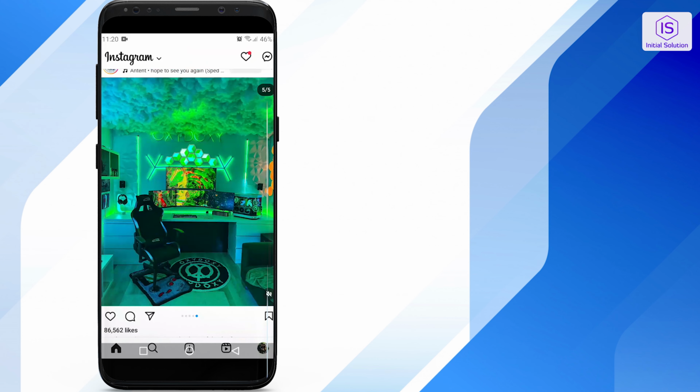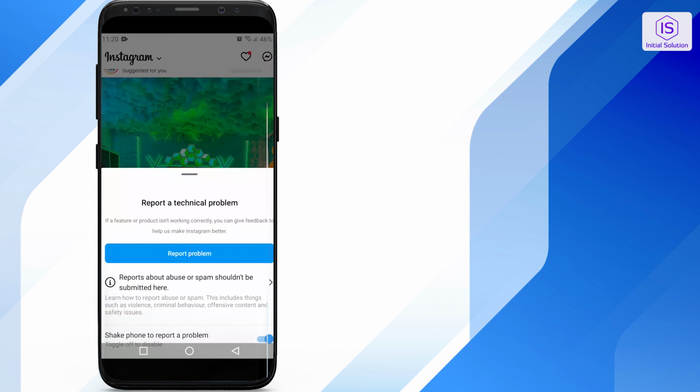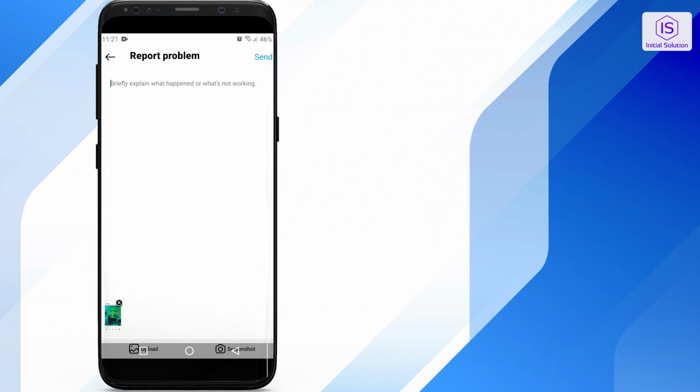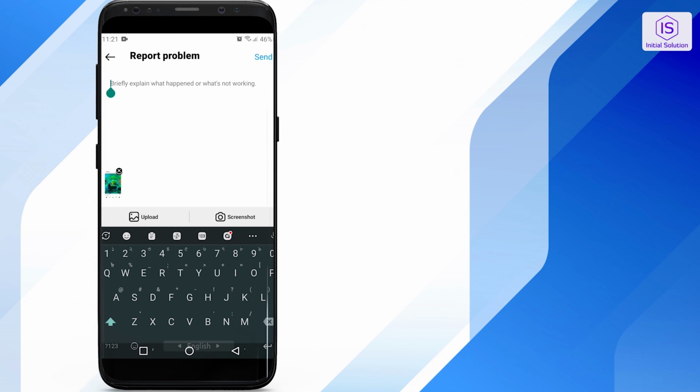If you are still facing the issue, then report it to Instagram. Just shake your phone and click on report a problem. Describe your issue and submit the report. Instagram's team will work on resolving the issue.